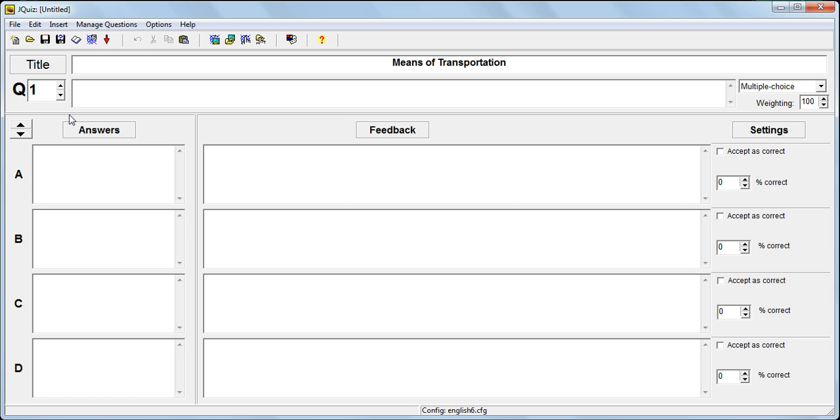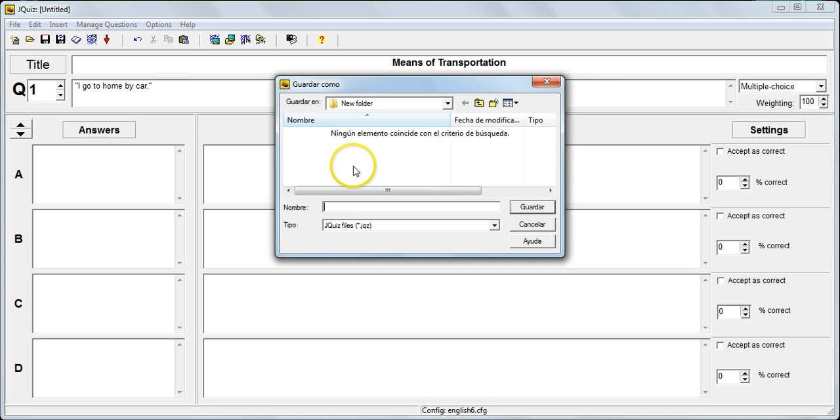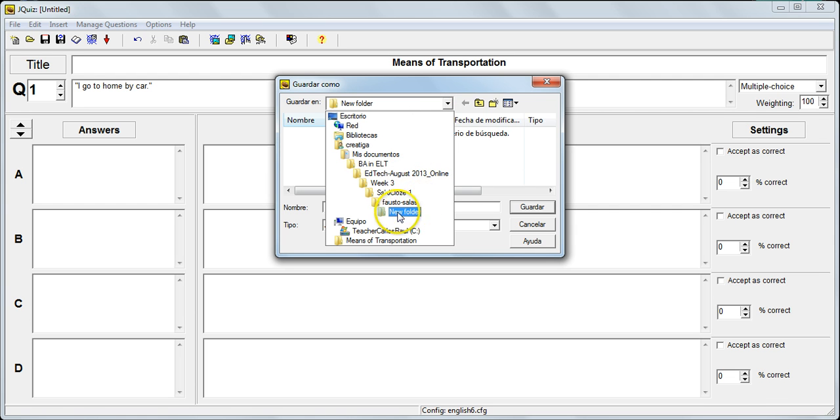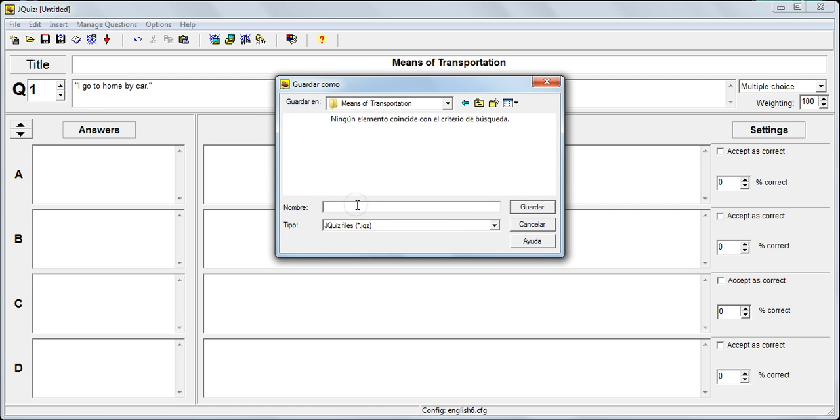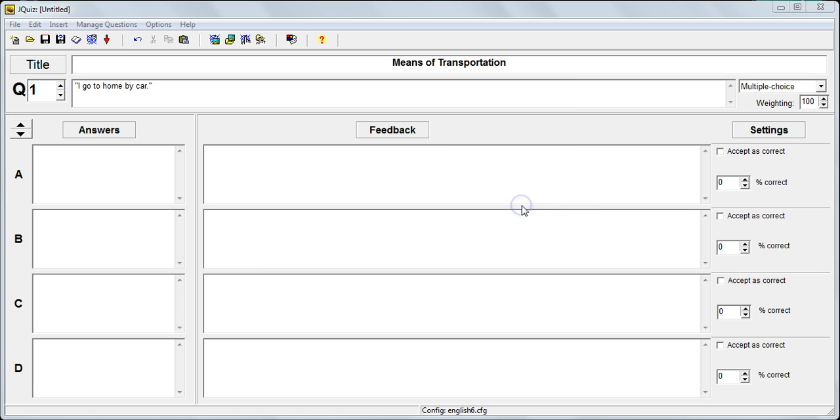Okay, and the first question is, not a question. Let me show you this. Let me save it first. I'm going to give it a new name. I'm going to save it in this, and this is the name, transportation.